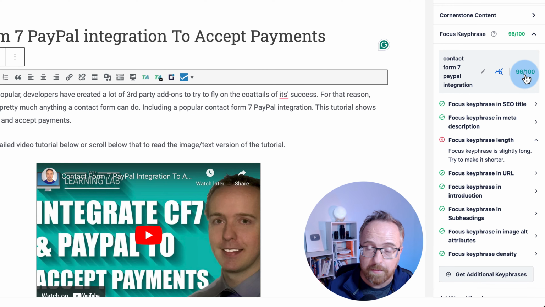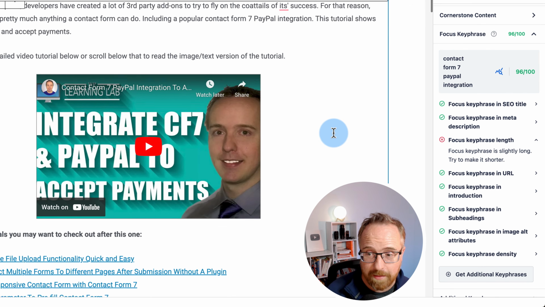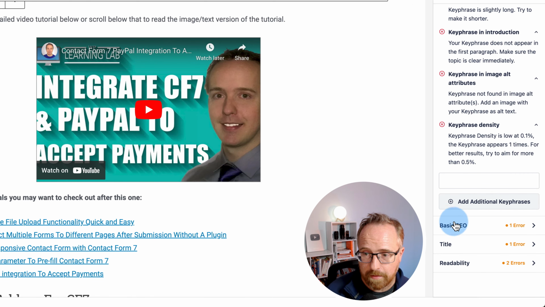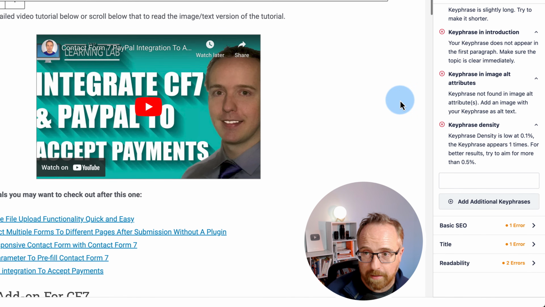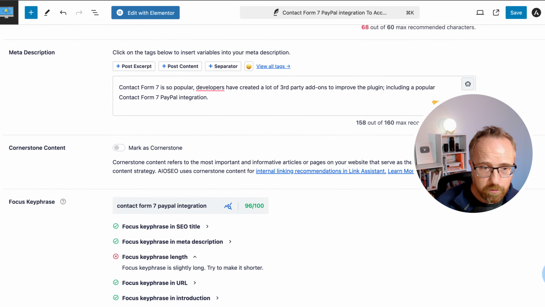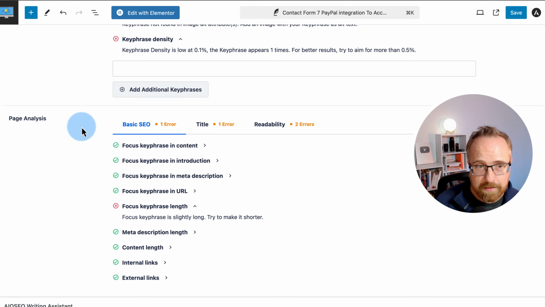These are just guidelines. Now we're going to do the second part of All-in-One's True SEO, and we find that at the bottom of the page. Might be in the sidebar. It is. The basic SEO, the title, and the readability in the sidebar here, but I like it at the bottom of the page. It's a little easier to read, a little more spread out. So down here, the page analysis, this is the true SEO.